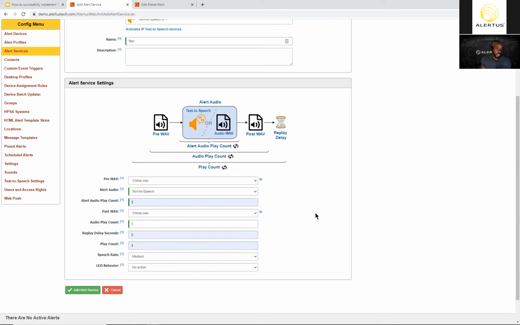So what I usually tell customers is think of your audience, think of your varying scenarios, and adjust these accordingly. And these should be well tested before. These should pass user acceptance testing before it goes into a live environment. We can also adjust the rate of speech. So we've got extra slow, slow, fast, extra fast. This is really useful for your type of emergency. And again, it all depends. We have LED behavior that you can turn on or off. And once we've done setting this up, we add our alert service.